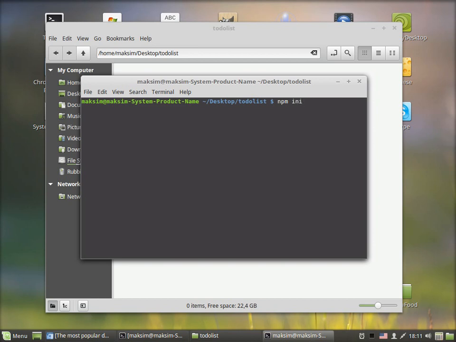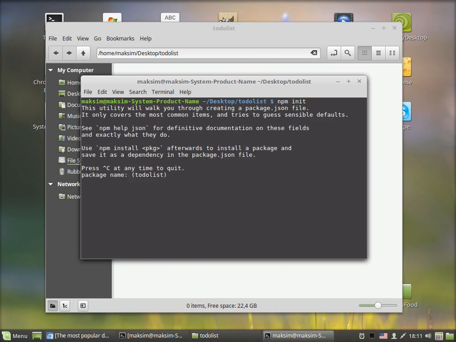So the first thing to consider actually is we have to initialize our node package manager just to create a new project, and here it asks for the name for this particular project, to-do list. Well, that's just fine. Version, okay. Description, well, let's add here simple Todoist, like that. Entry point, we will be using app.js, okay.